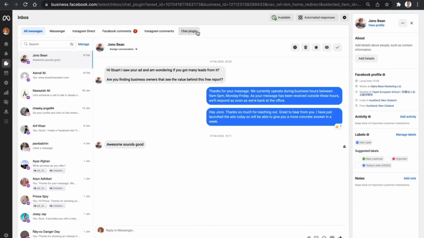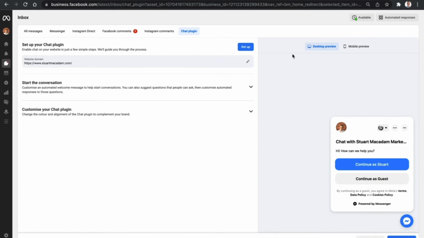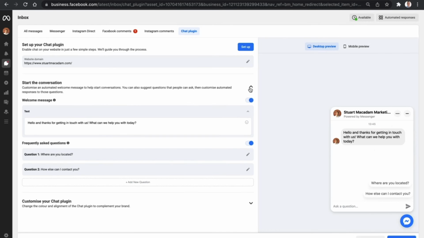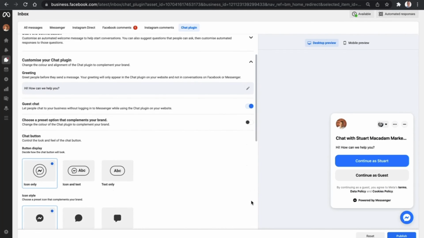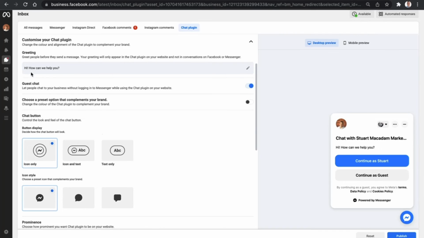We're just going to click back, and we're going to show you one final thing that you will find helpful here, which is just a chat plugin operation. And this allows you to enable chat onto your website. And the simplest way to do that is to just set up the start of the conversation. Thanks for getting in touch. What can we help you with? Where are you located? How else can I contact you? You can customize it as well if you want to. There is an area where you can do all of these things.